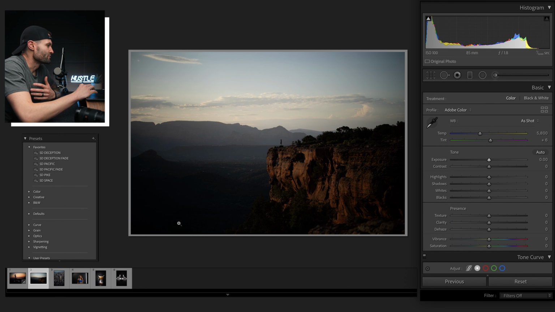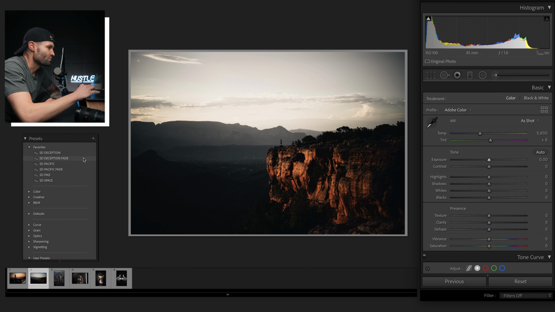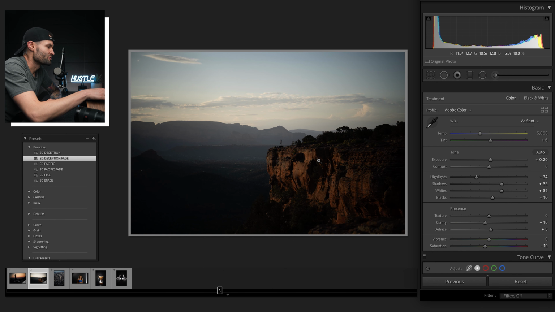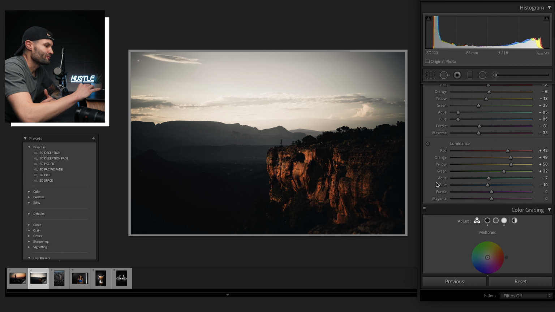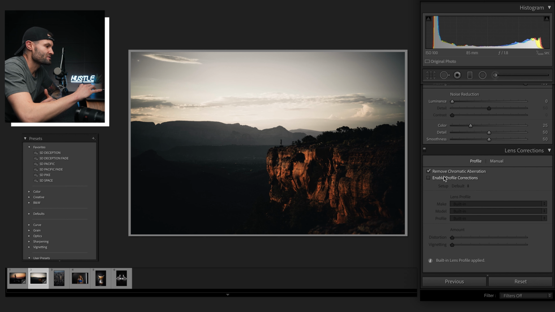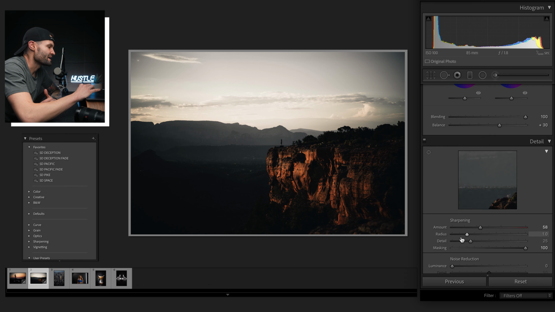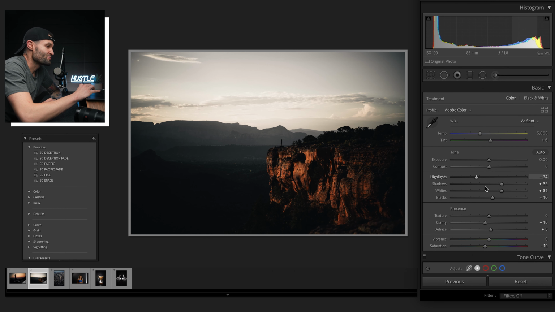Next image, I'm going to show you another example of where Deception works really well, and we're actually going to use the faded version of this one. So we're already making some really good progress here, and it's actually exposed pretty well. I actually don't think I would change that exposure whatsoever. I would come down here though to those lens corrections. Let's put those on, take the vignette out. And this image is pretty well taken care of.